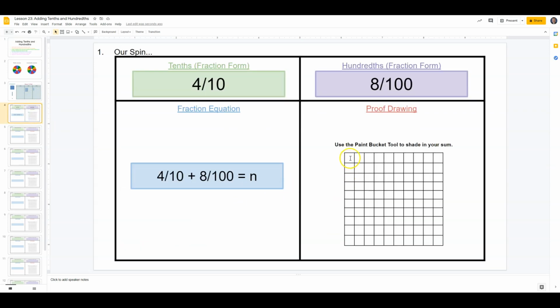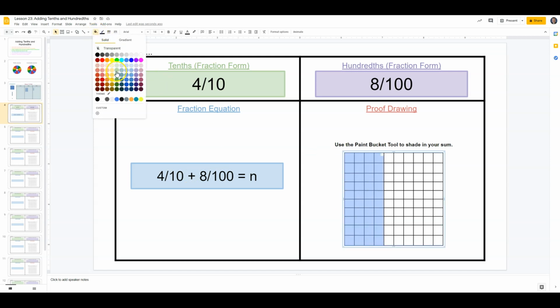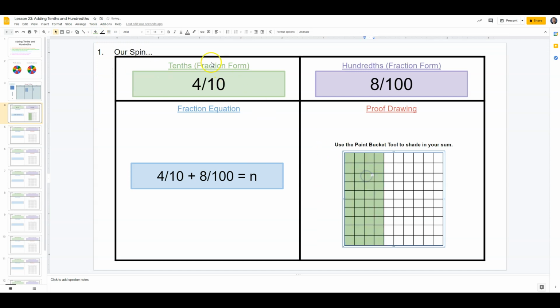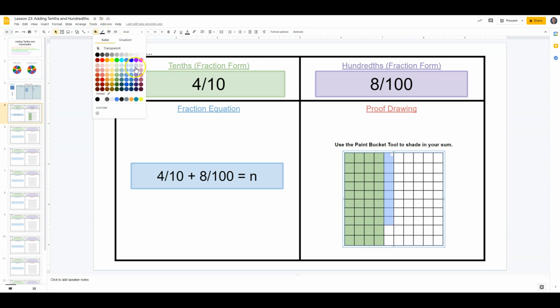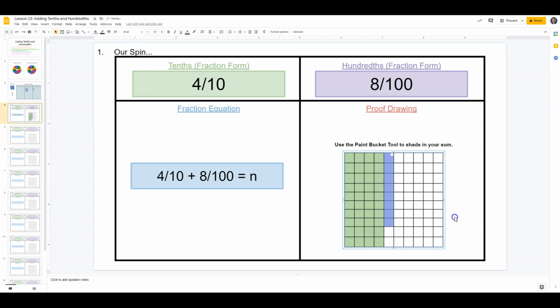I'm going to highlight 4 tenths on my hundredths grid and shade them in green to represent my tenth spin. I'm going to shade in 8 hundredths on my hundredths grid and shade that in purple with the paint bucket tool.